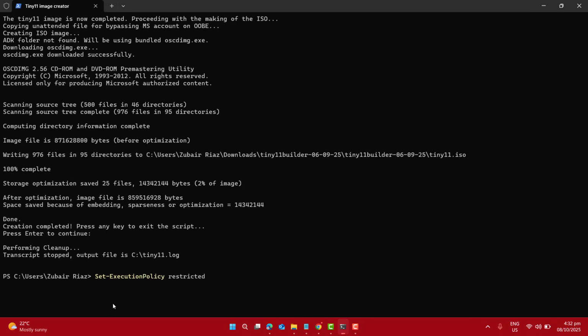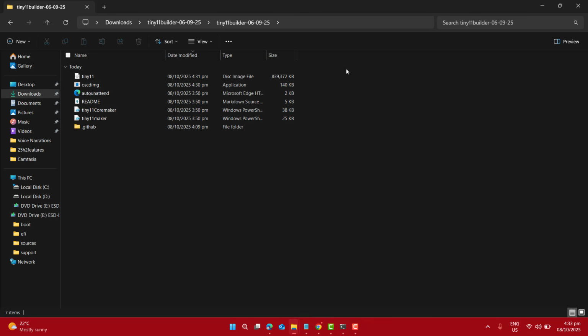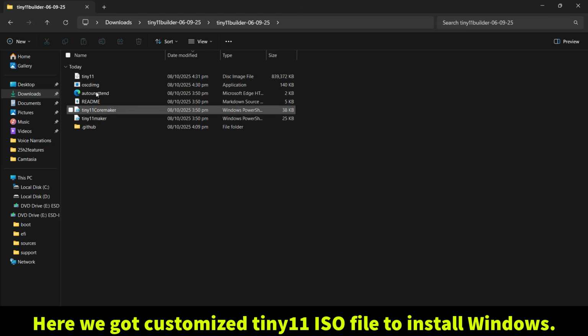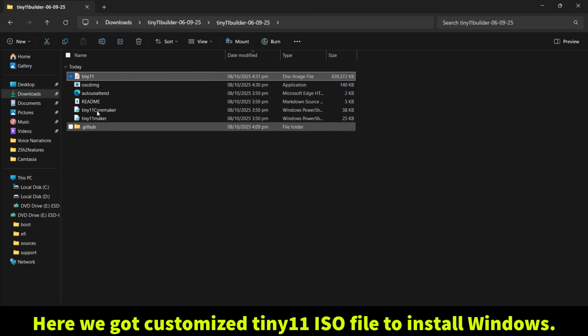Now finally, please run this command to set the more secure PowerShell policy. Now if we go back to the Tiny11 Builder folder where we extracted the files, here we have the Tiny11 customized ISO image. And that's it. Your Tiny11 25H2 ISO is now ready.